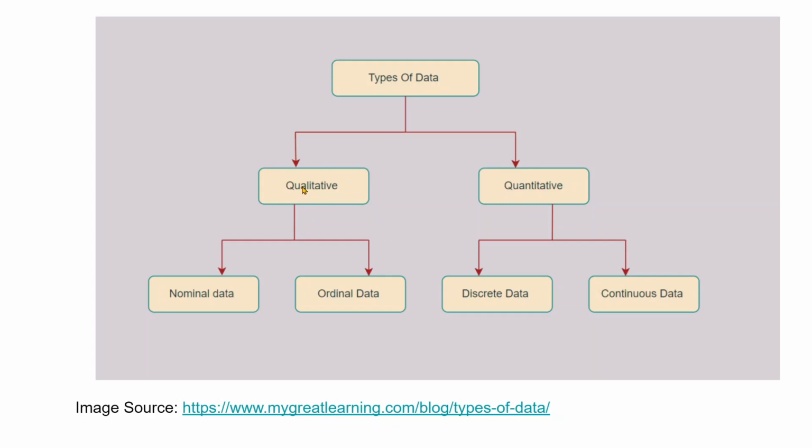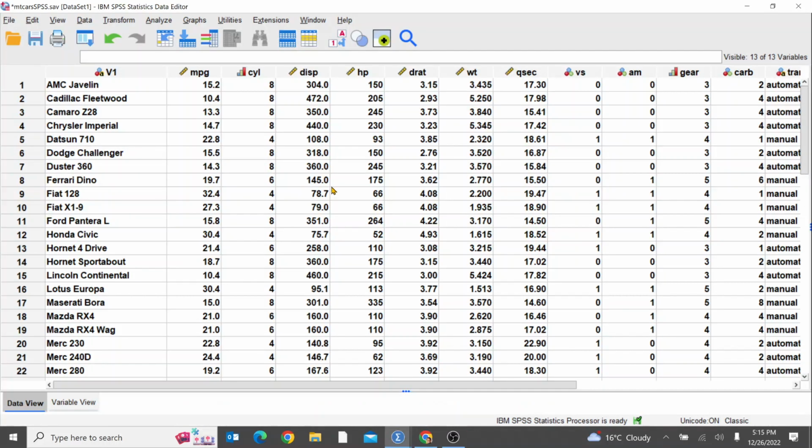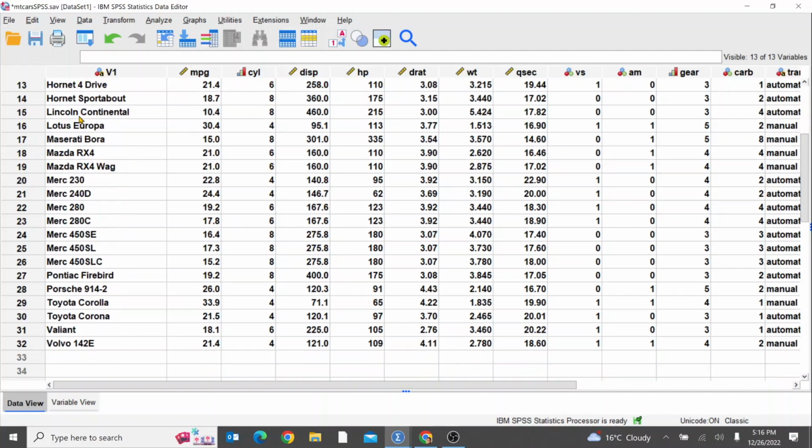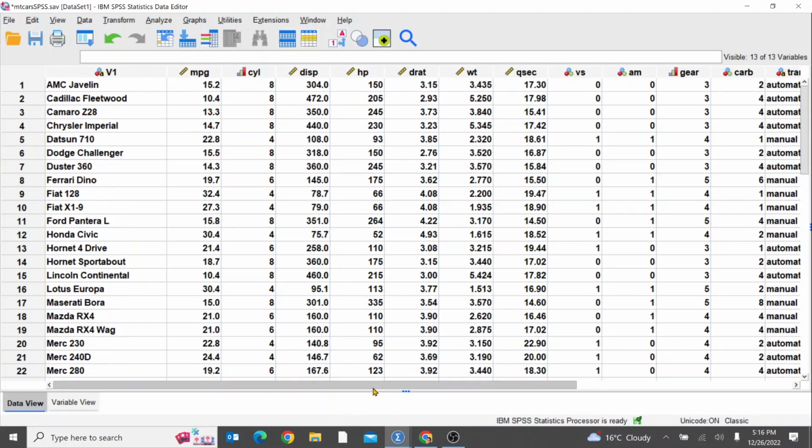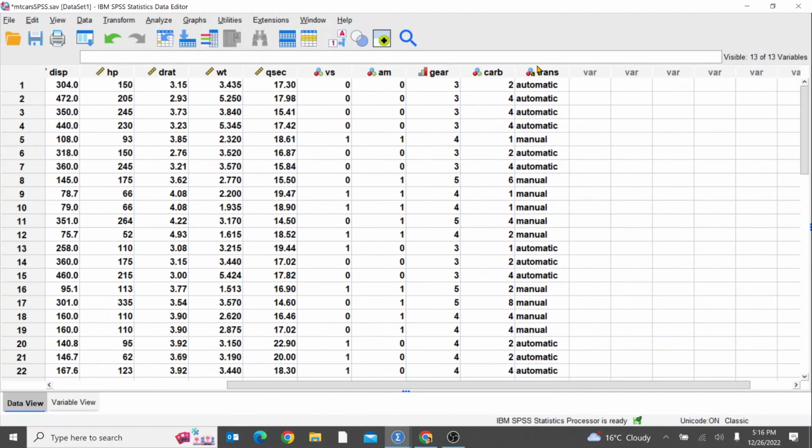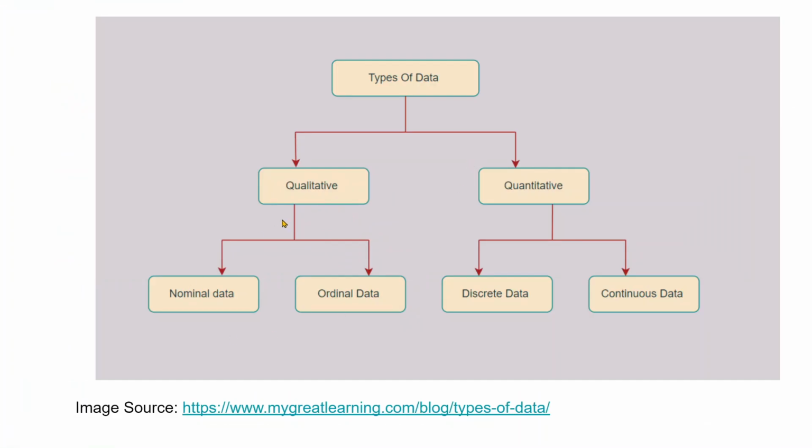To give you an example, if I head over to our empty cars data set, this is a data set about cars. You notice that I have 32 cars in this data set. And notice here I have a column about the transmission in the car, and each car may have either automatic transmission or manual transmission. Well, right here, what you're seeing is an example of categorical qualitative data, which is even more specifically called nominal data.